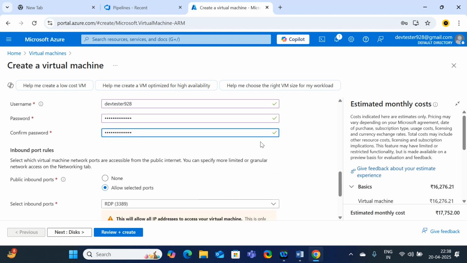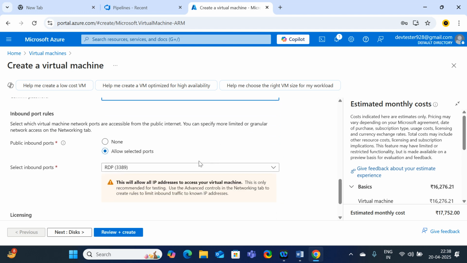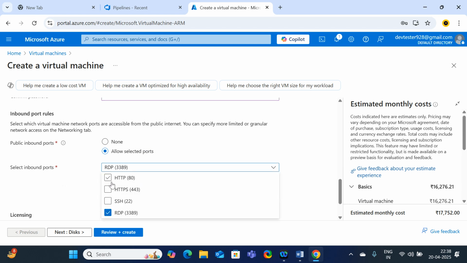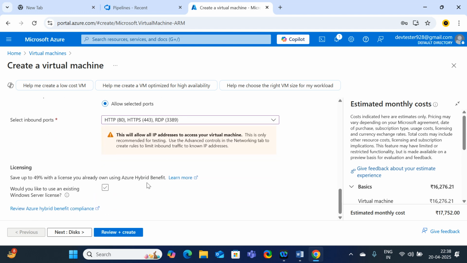If both passwords are the same, then only the green tick mark will appear. Here I am going to allow HTTP and HTTPS. SSH is not required, because SSH is the remote desktop protocol for Linux machines. RDP is for Windows machines. As I'm going to create a Windows machine, that's why I just enable RDP.